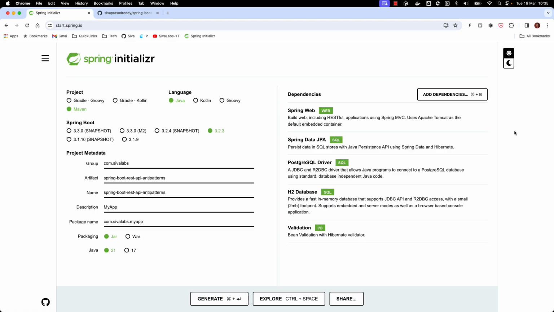Also, it is very important to understand anti-patterns because most likely an anti-pattern is some kind of bad practice that's going to come back and cause a lot of trouble in the long run. So it is very important to understand and avoid them from the very beginning itself.